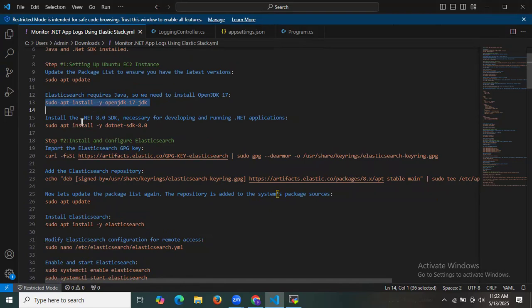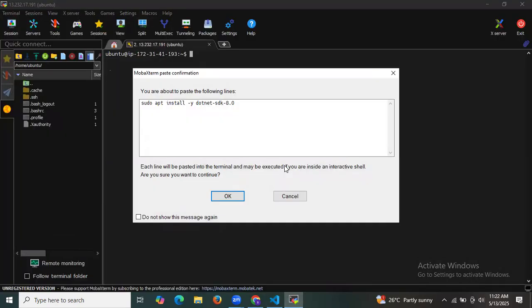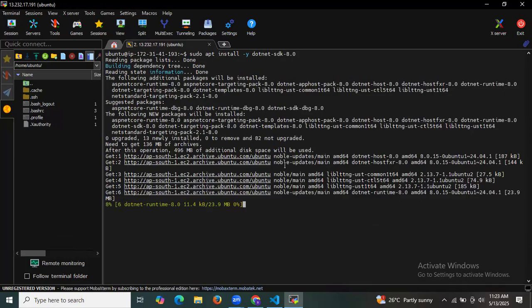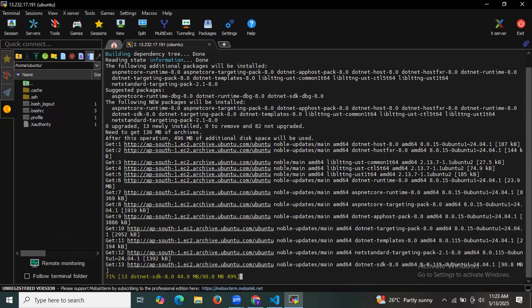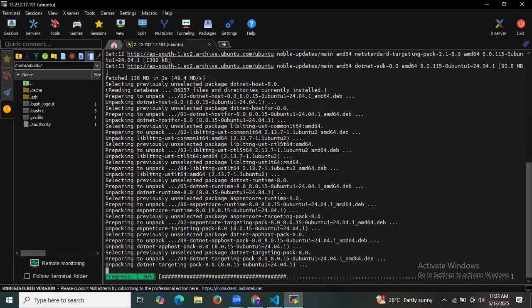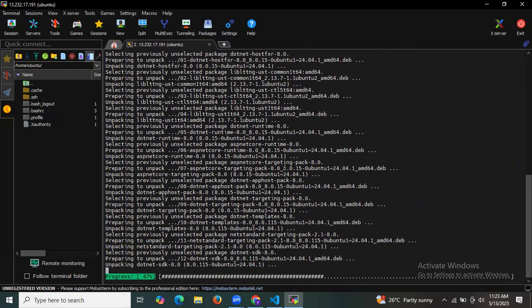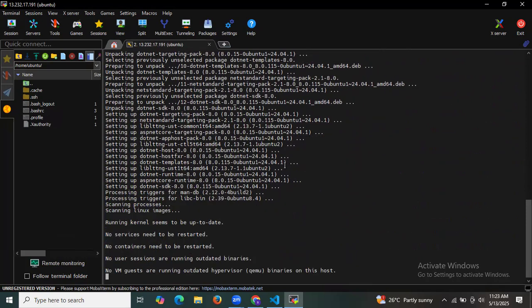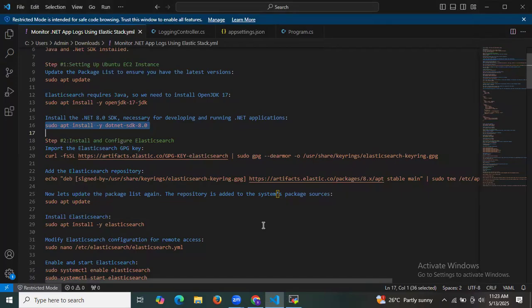Now it's time to install .NET, version 8.0 SDK, which is necessary for developing and running .NET applications. Let's install .NET using the following command. So it's done. We have successfully installed .NET. Now it's time to move to the second step.